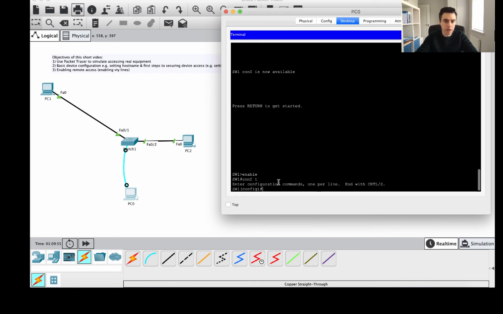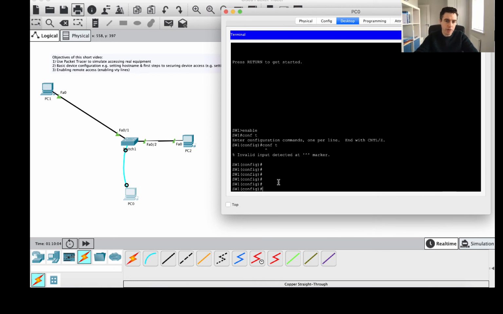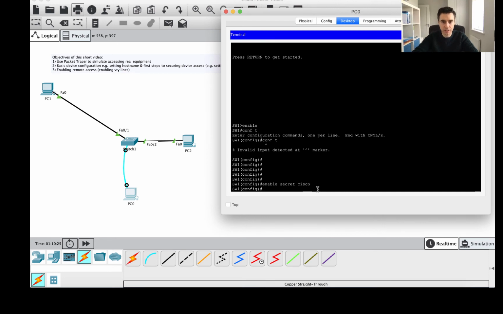When we go enable, I'm going to go conf t. Oh, I've already done that. So what I'm going to do now is go to enable secret, and I'm going to say the password that I want to give it. Because we're just doing a little test here, I'm just going to go enable secret Cisco. Cisco is a very insecure password, but for testing purposes, that's the password I'm going to use.